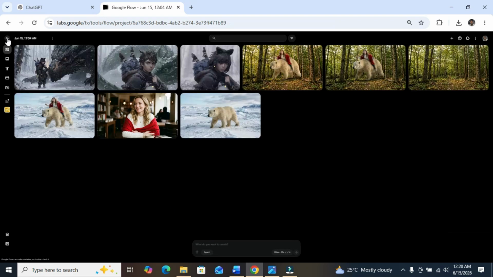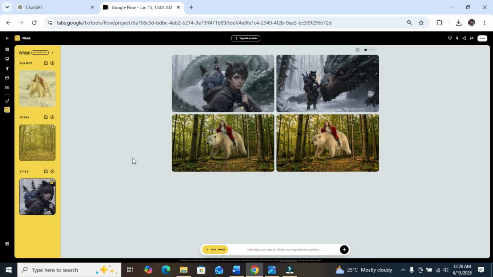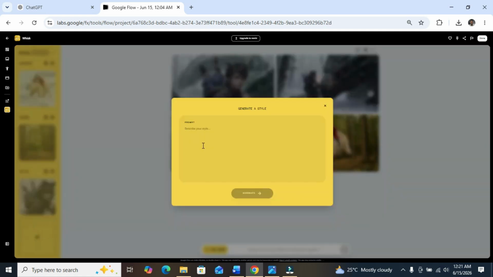So if you have a style, you can choose to clone a style using Whisk AI. You can also add more styles. If you want to add, just click on the plus sign, and instead of uploading a style, you can create a prompt there. You can deselect that one. Click here. You can say a dragon warrior.